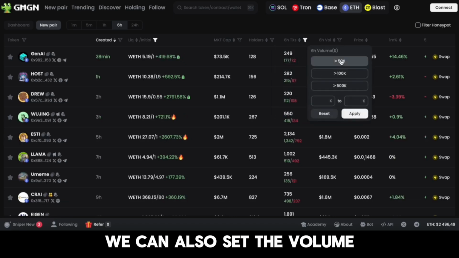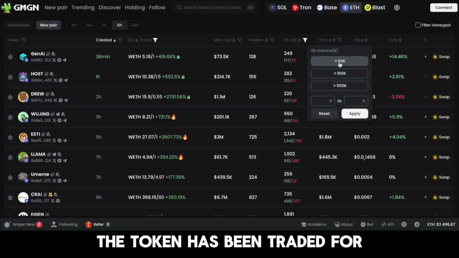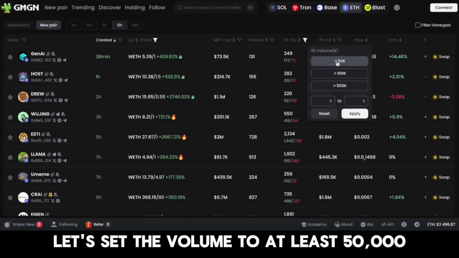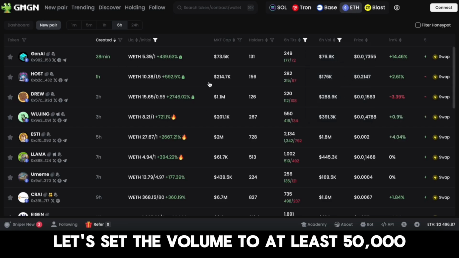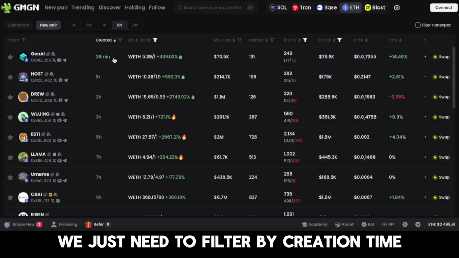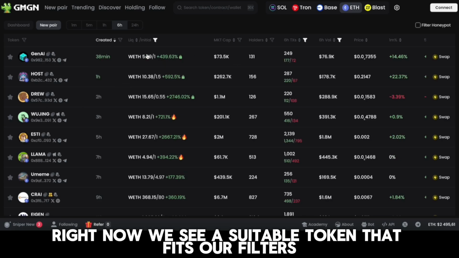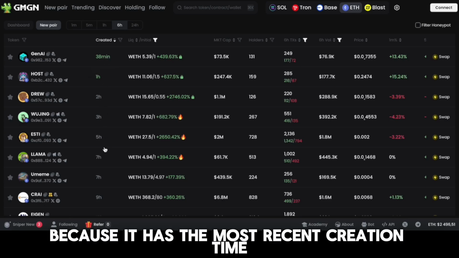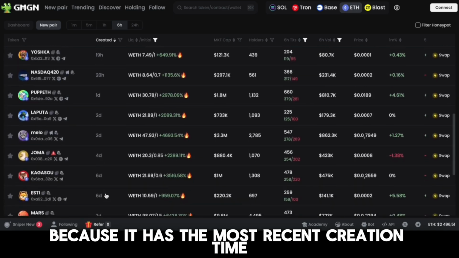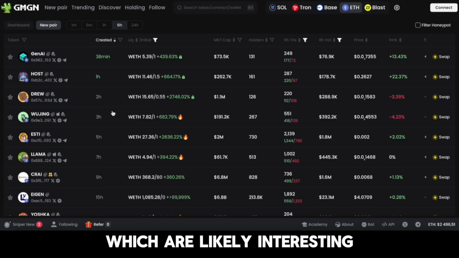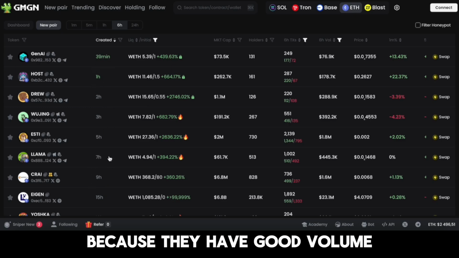We can also set the volume. This is the total amount the token has been traded for, how much it's been bought and sold. Let's set the volume to at least 50,000. Essentially, our filters are ready. We just need to filter by creation time. Right now, we see a suitable token that fits our filters, gn.ai. It's at the top because it has the most recent creation time. So by setting these filters, we can see the newest tokens, which are likely interesting because they have good volume.